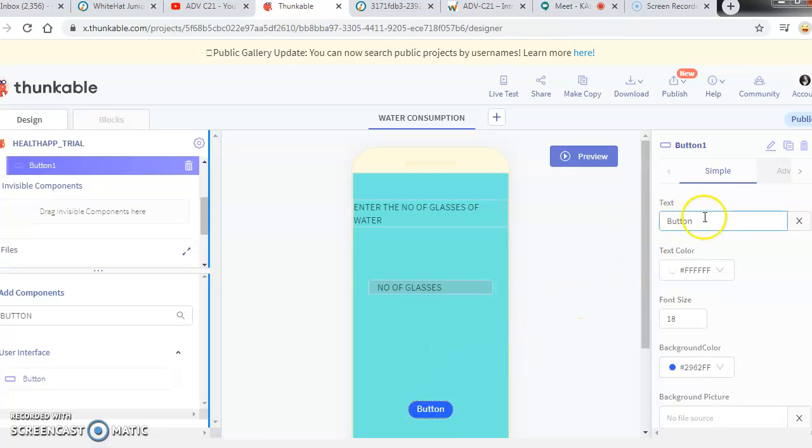So the button you can just say calculate. If you click that, if you enter the number of glasses of water, because if it is 5, it will get multiplied by 0.24, because approximately 240 milliliters.